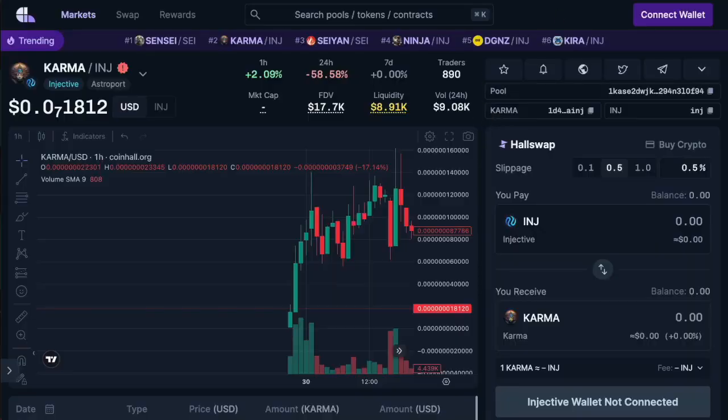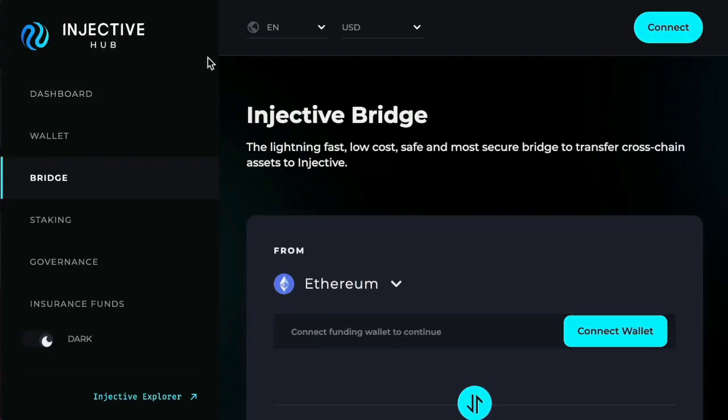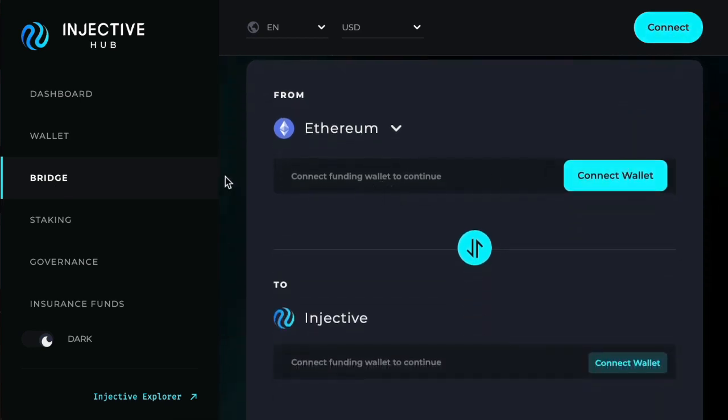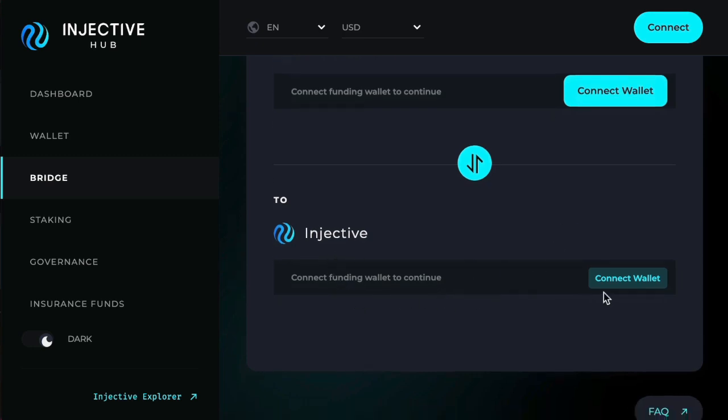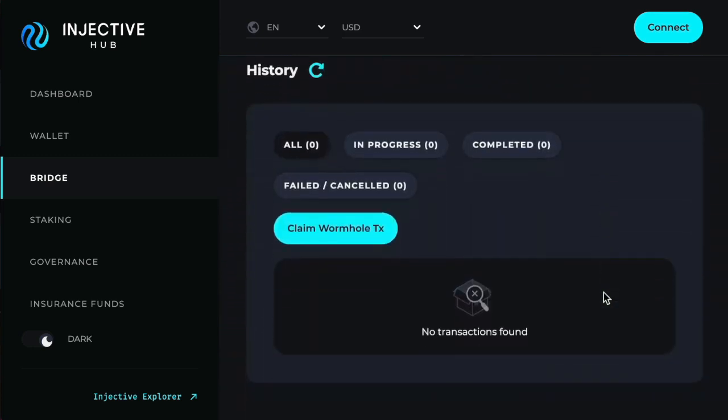So let's say you've got your Injective. You would then come here onto Injective Hub and you'd click on Bridge. All you need to do in the top right hand corner is connect your MetaMask account. And with your MetaMask account, you can add your Ethereum address. It will usually connect automatically, and it will bridge all of the Injective you have to this Injective wallet here. And then what you can do is transfer the funds.